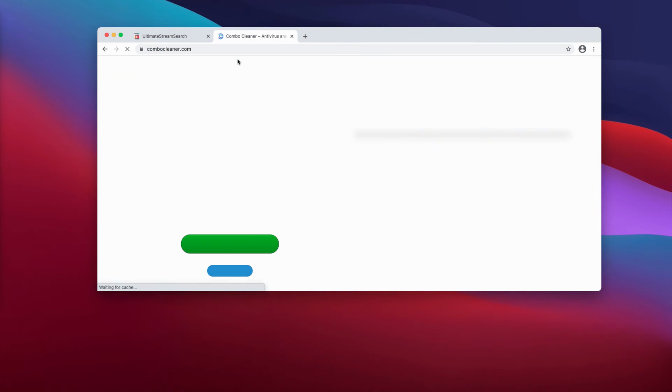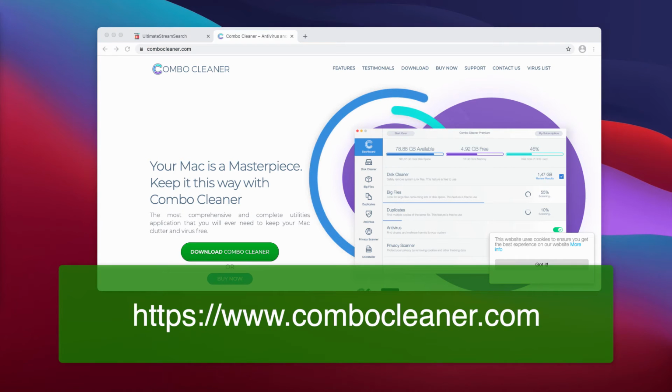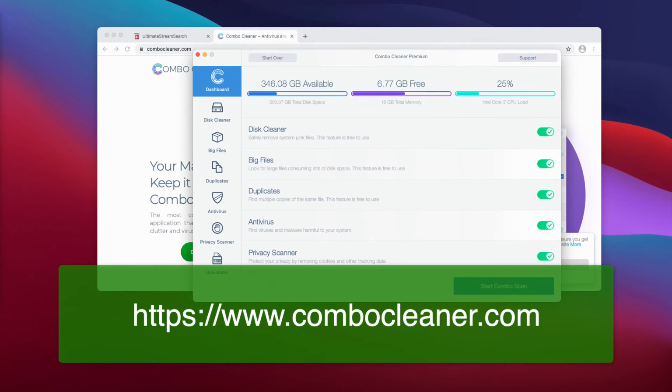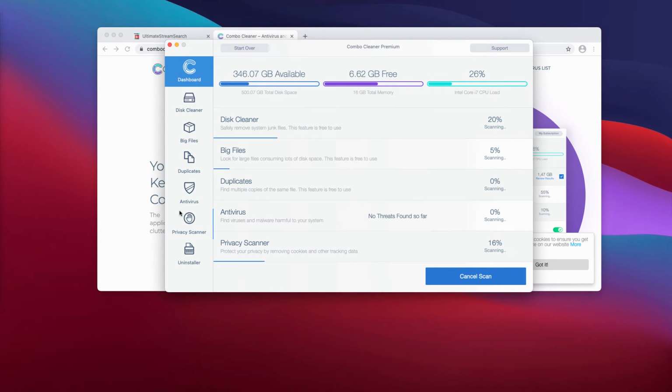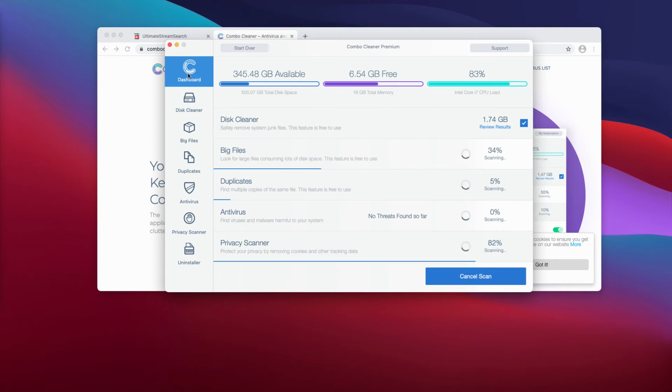I would also recommend double checking your Mac with Combo Cleaner antivirus. Get it on the page combocleaner.com, download the application, install the software, wait until it updates the antivirus database, and click on Start Combo Scan button. The program is initially in the trial mode, however, it has got some free features. They are disk cleaner, big files, and duplicates.